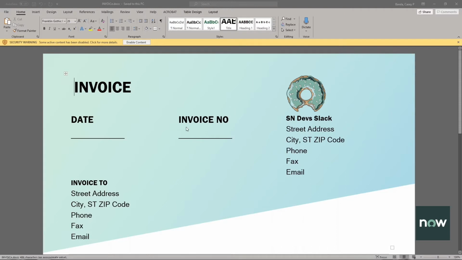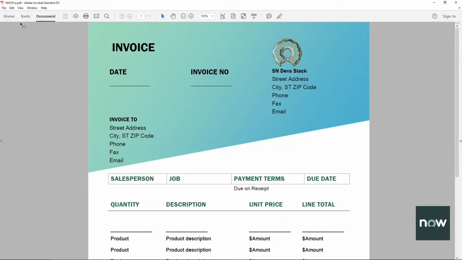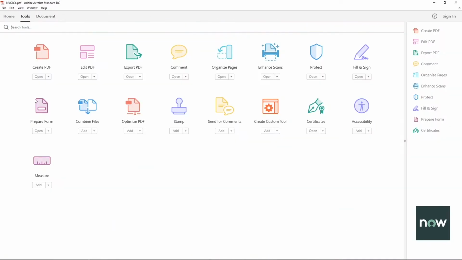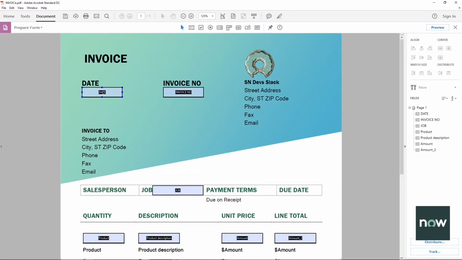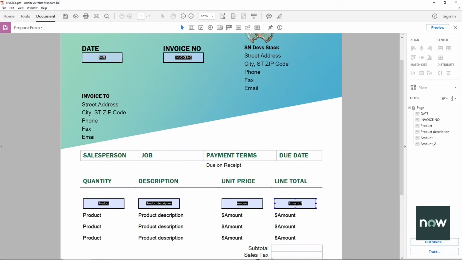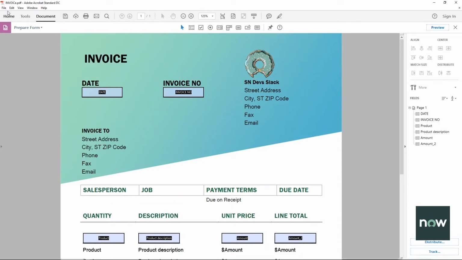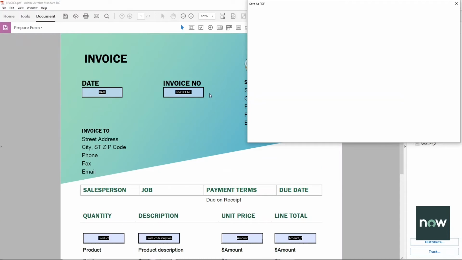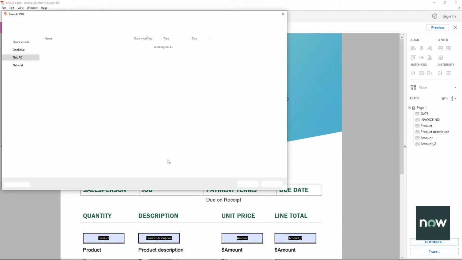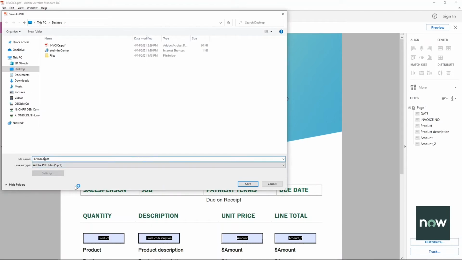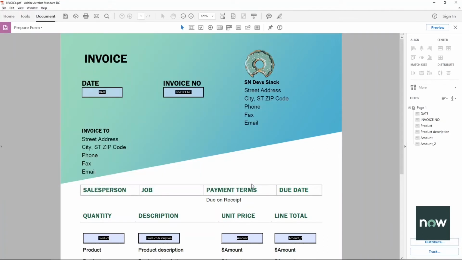Now we're going to take that PDF and actually perform what's called prepare form. Prepare form scans the document, figures out what's where, and you notice it made a bunch of blocks. I just deleted one block I didn't need, but it found all those lines and blocks that I wanted. So all I have to do at the end here is hit save. These blocks all have names to them: date, invoice number, product description, amount, and amount to. And I'm just saving this PDF as the editable one. And that's as easy as it is.